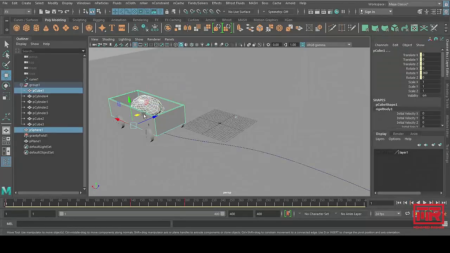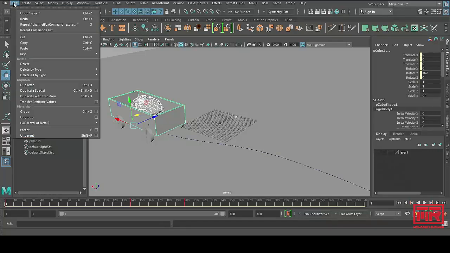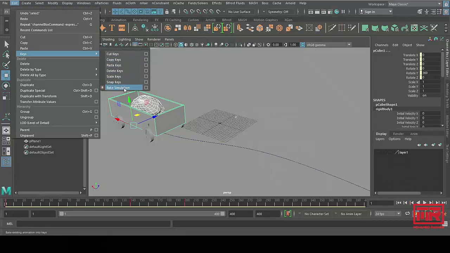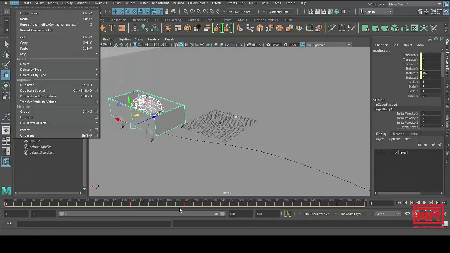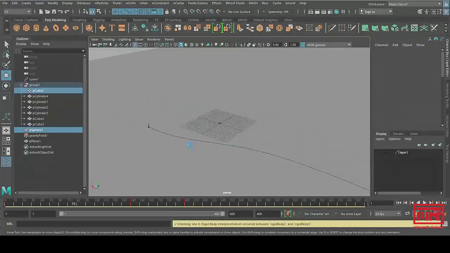I will select both of them, and I will go to edit and keys, bake simulation. Bake simulation will convert the simulation to be baked as keys in our timeline. So we don't need to make any simulation. It's a very important step before you do the render phase, because we don't want the processor to be confused about the simulation and the rendering processing. So always when we are happy with the rigid body, we bake the simulation.